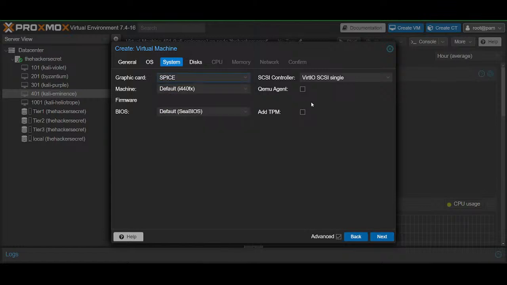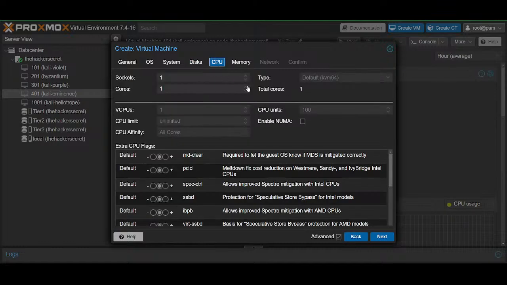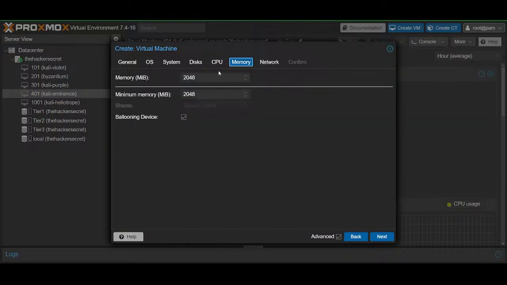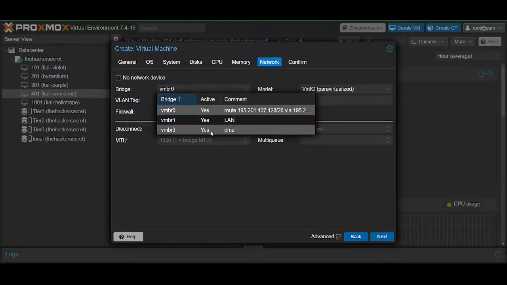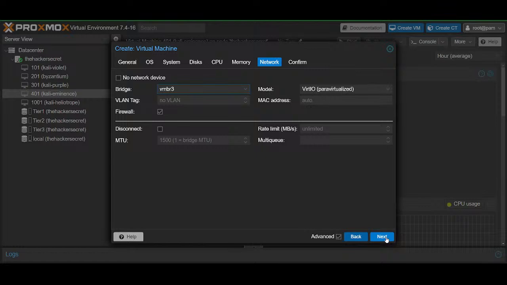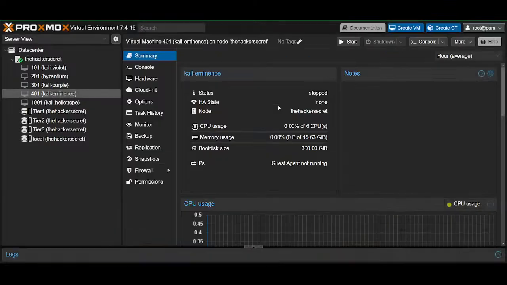I don't even think we use, there's no GUI for this one. 32 gigs of RAM, why not? And CPU, let's give it 4, of course, and 2048. Sure, that should work. Network. This one's going on the DMZ because that's our damn vulnerable web app host. Okay. Finish.